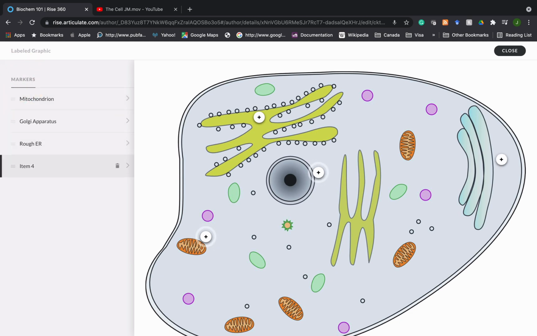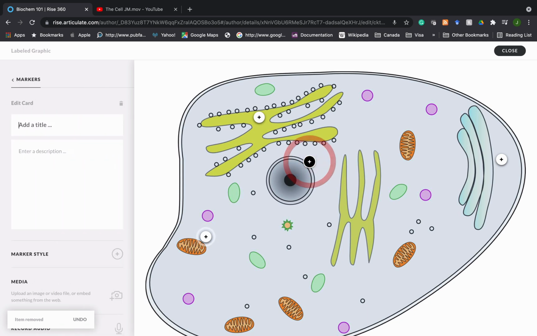Now item 4, which is this marker here, I don't want to use that marker anymore. So the easiest way to remove that marker is to hover over item 4 in this case and click on the trash can, and it removes that marker. Or if I wanted the marker back, I just have to click on the image and the marker comes back again. So it's just that easy. You can add as many markers as you want, and you can remove as many markers as you like as well.